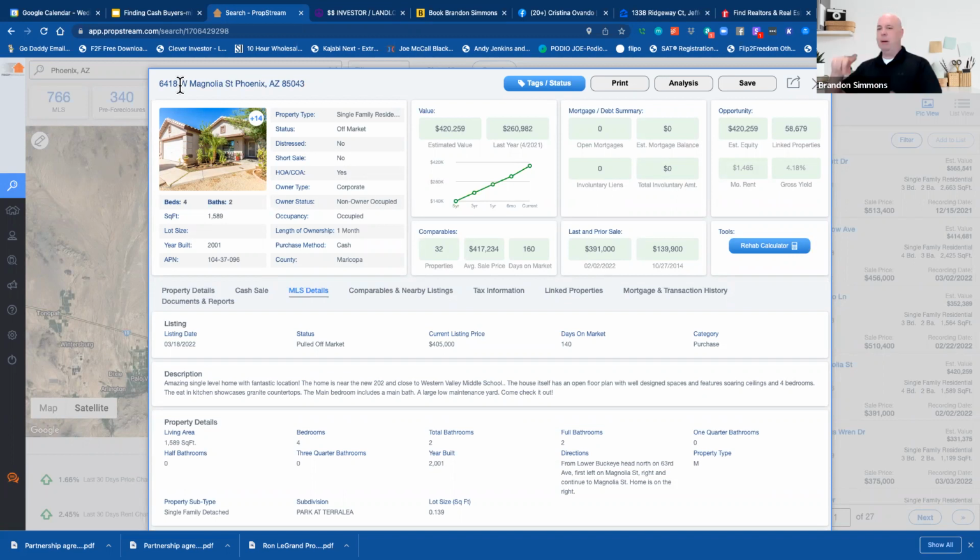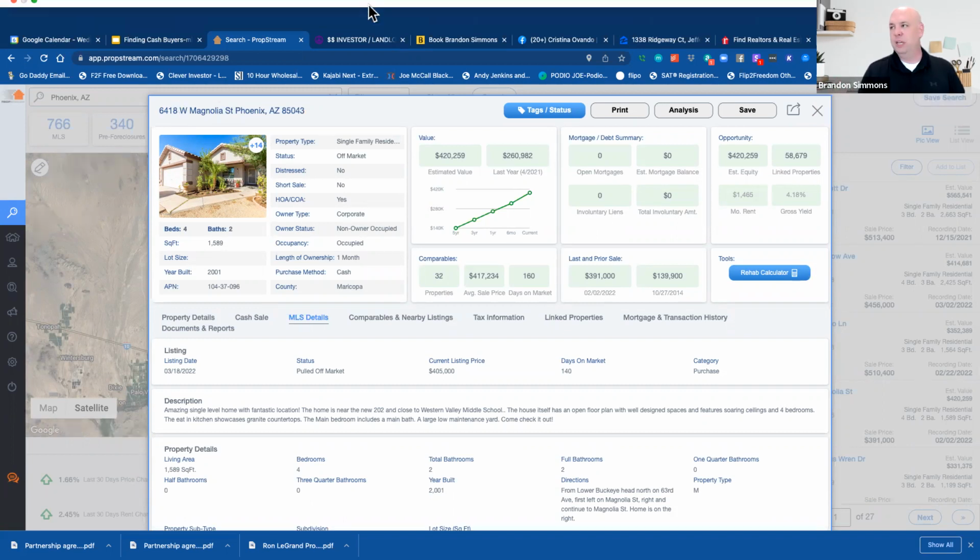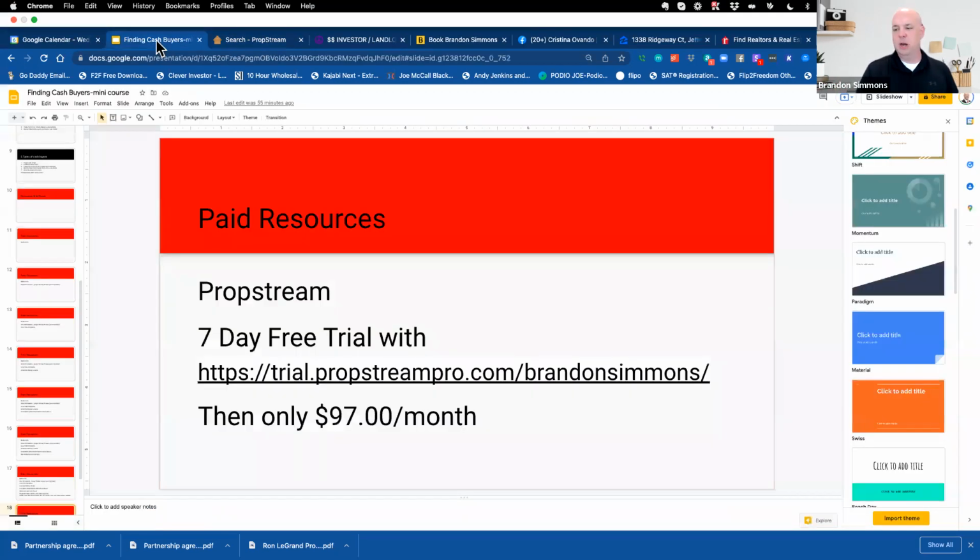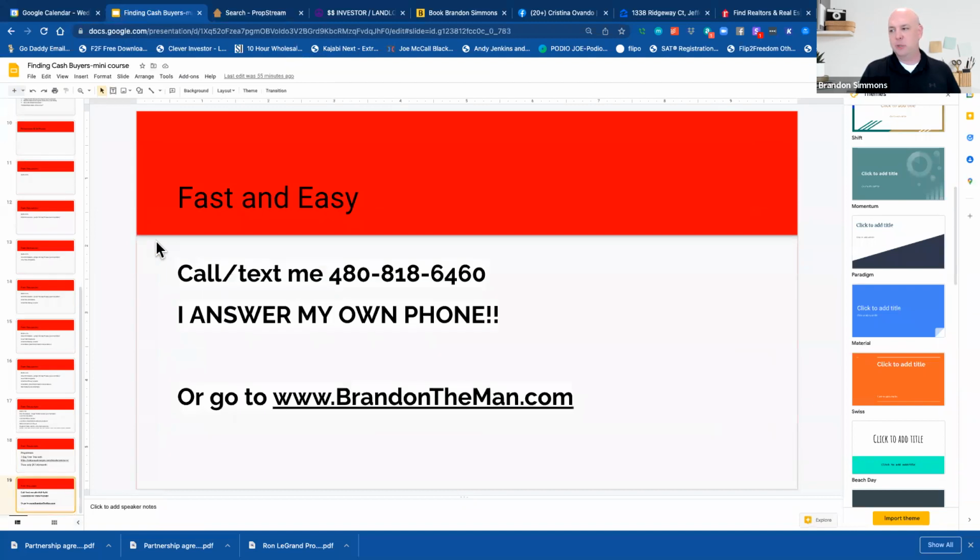So we talked about fix and flip buyers. We talked about landlords. We talked about hedge funds. We talked about realtors, and we talked about wholesalers. So these are all resources we can use, right? And that's how I use PropStream.